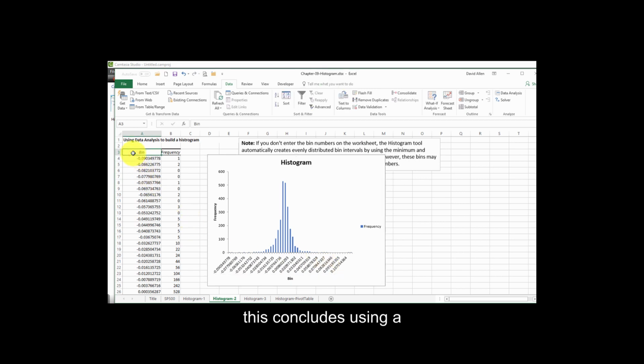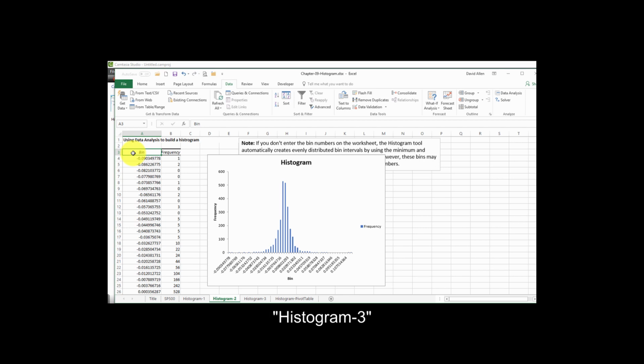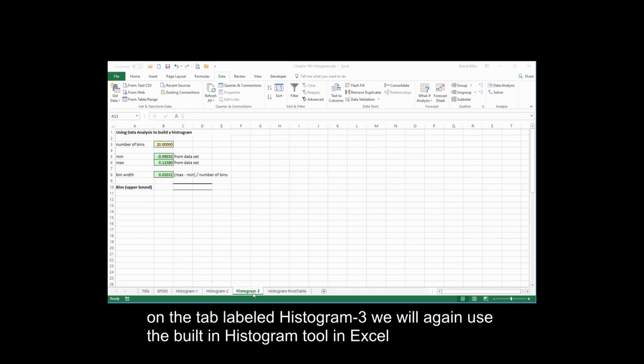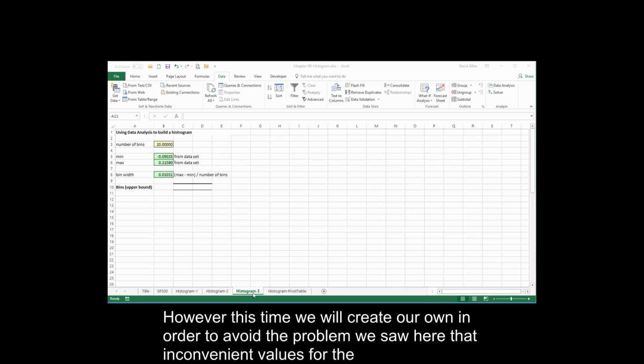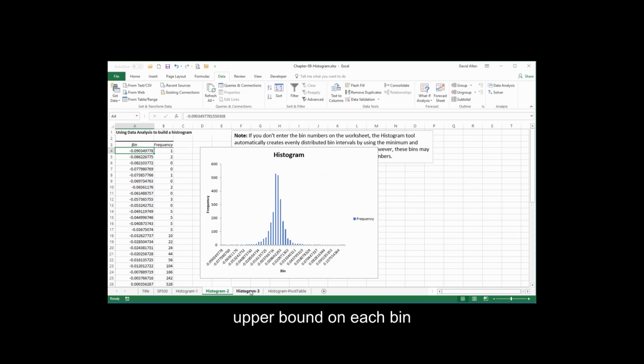This concludes using data analysis histogram to build our histogram using the default settings. Next, we'll look at a preferred method on the tab labeled Histogram 3. On the tab labeled Histogram 3, we will again use the built-in histogram tool from Excel. However, this time we're going to create our own bins in order to avoid the problem we saw here with inconvenient values for the upper bound on each bin.